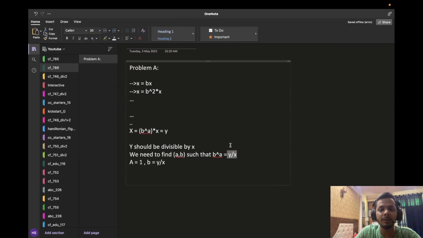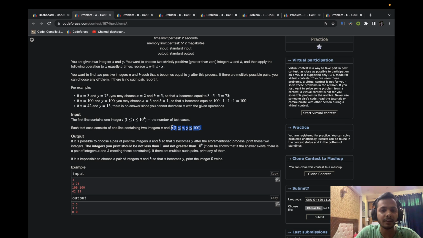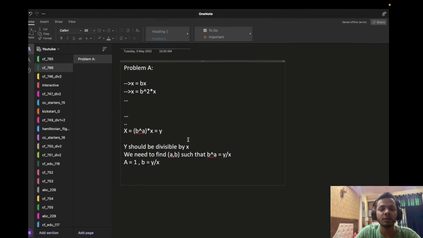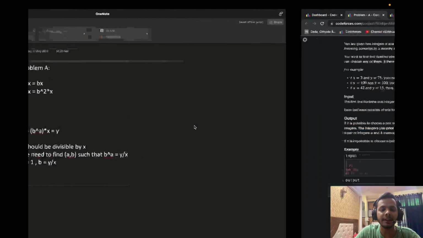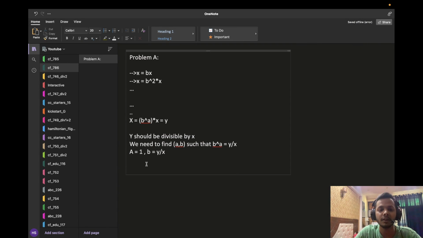and this will be enough for our solution because according to the constraints of the problem, x and y are really small and the values of a and b that we can output are really large. So we can be sure that y by x will always be in this limit of 1 to 10 to the 9, and 1 is obviously within the limit, so that is not a problem for us. So we can simply output 1 and y by x if y by x is an integer, otherwise we can just output 0 0, and that's it.